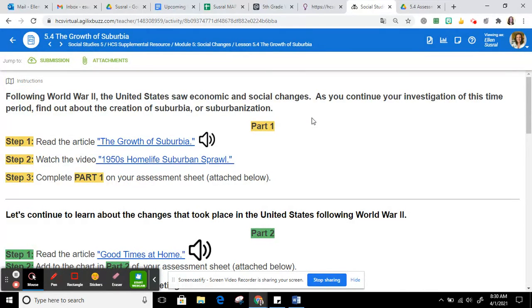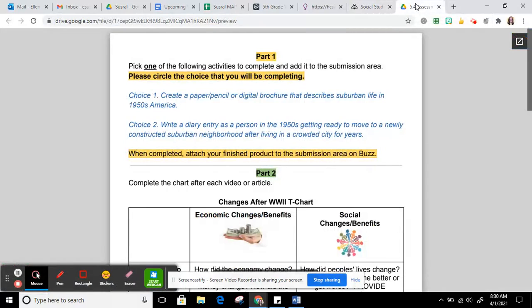It says, following World War II, the United States saw economic and social changes. As you continue your investigation of this period, find out about the creation of suburbia or suburbanization. So part 1, step 1, read the article, The Growth of Suburbia. You can click on this and listen to the article as well. Step 2, watch the video, 1950s Home Life, Suburban Sprawl. And then step 3, complete part 1 of your assessment sheet, which is attached below, and we've already opened that up.